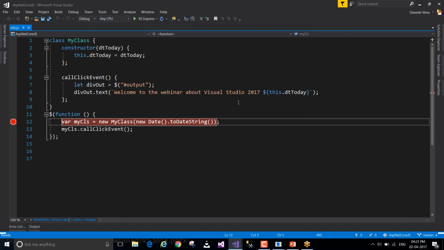Now, if you have already attached this JS debugging in IE, you can always add the breakpoint in here and you can run in IE. But in VS 2017, those features are available in Chrome too. Chrome debugging feature is available in VS 2017. I'm just going to show that. I'm going to run our application in Google Chrome.